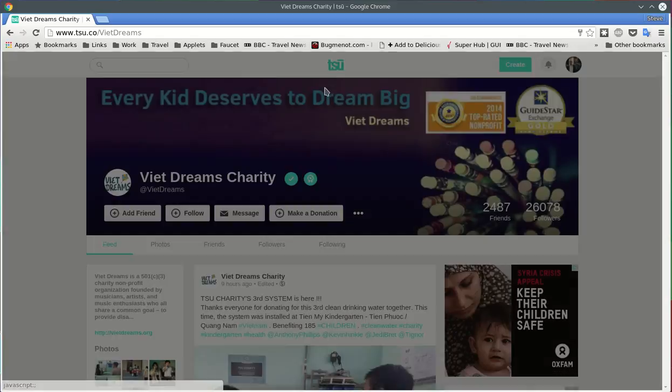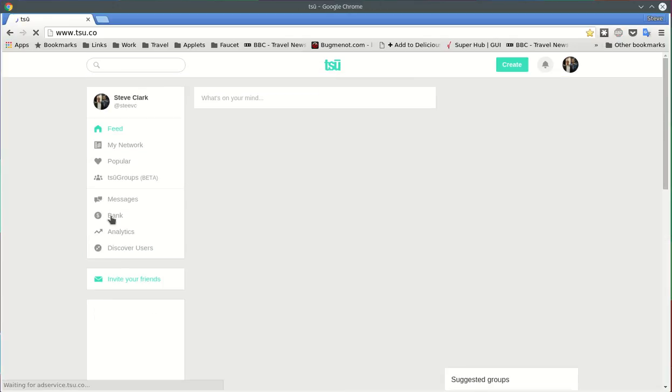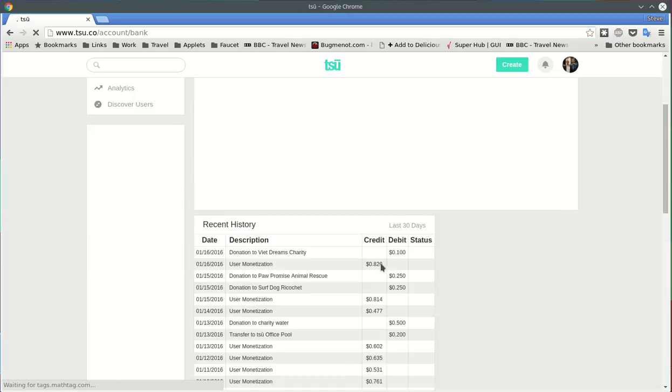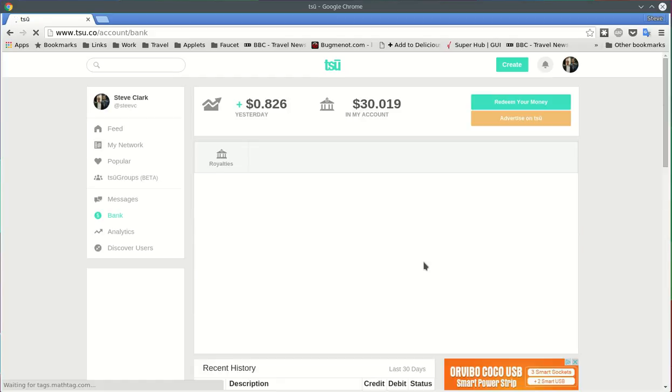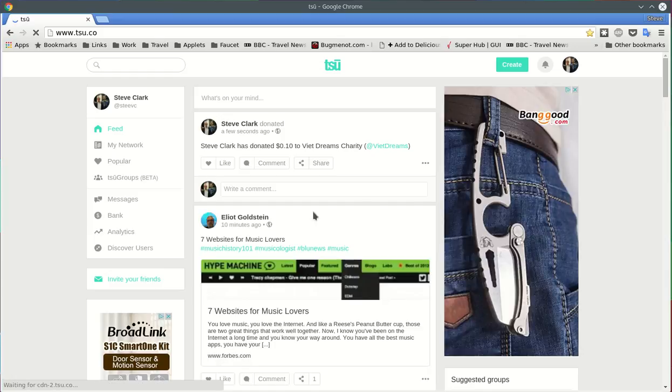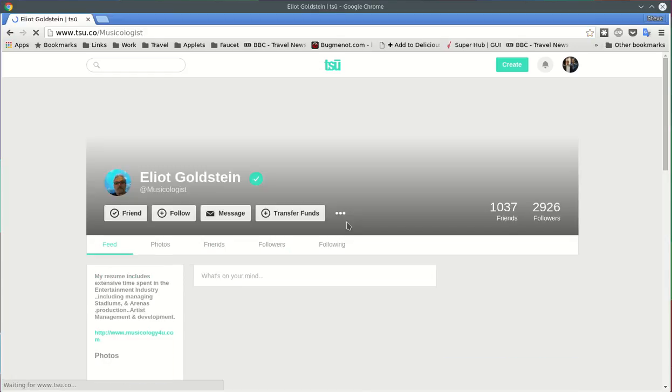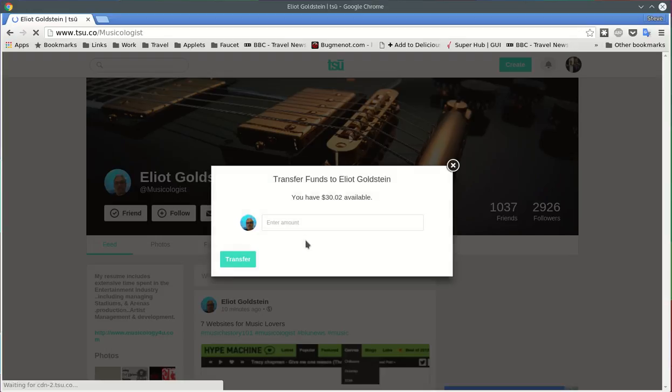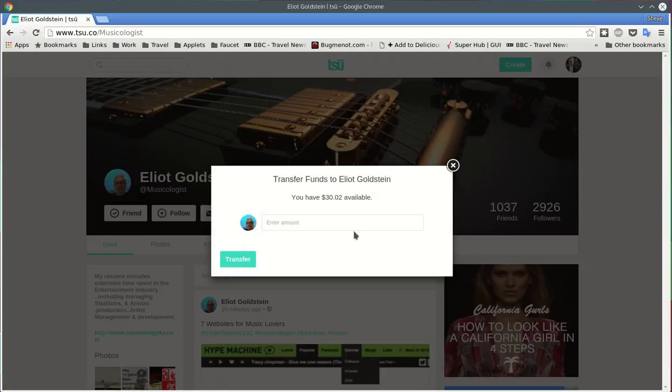So that has been done. If I now go to my bank, you'll see the donation went out there. If it's someone else, so if I like Elliot's posts, I can transfer him some money in the same way. There's no commission on those transfers at the moment. They will, I think, be introducing a 3% commission, but I hope that won't be on charity. I don't expect it will be, but that's part of how Tsu are expecting to make money.